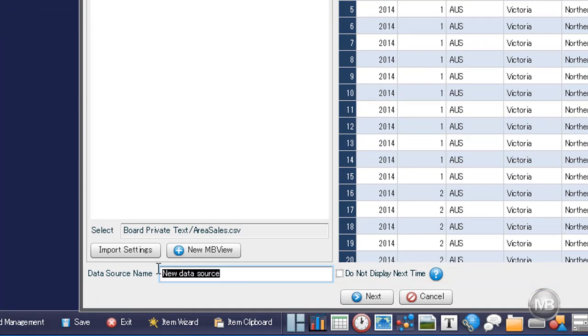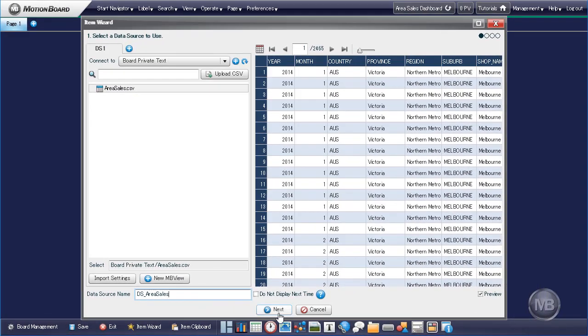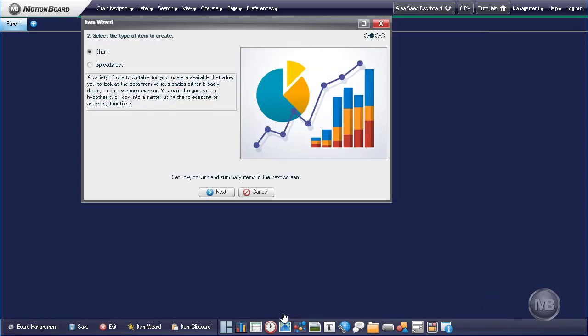Next, let's name our data source ds_area_sales. When you're done, click Next to proceed. On this screen, just make sure Chart is selected, then click Next again.